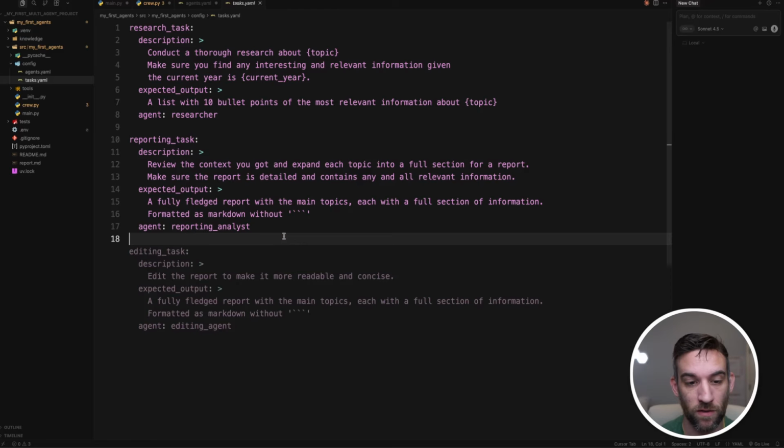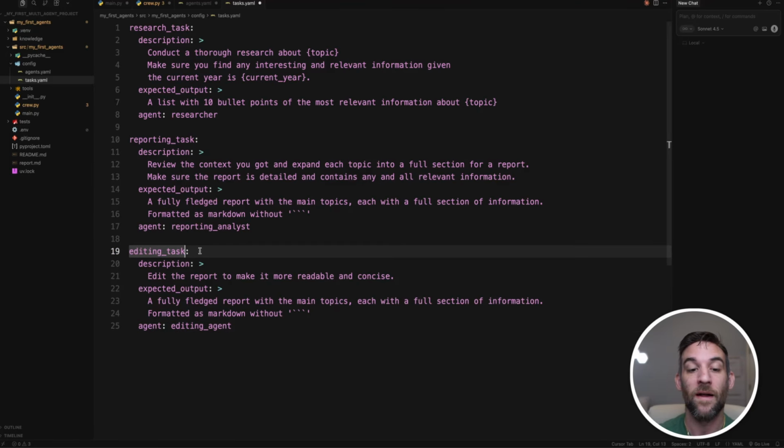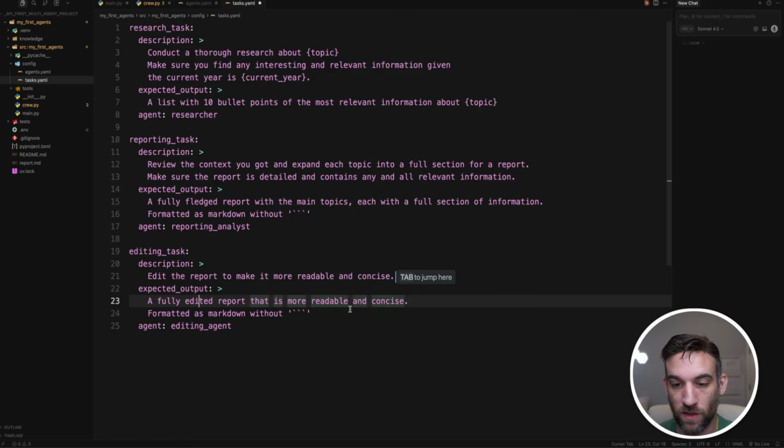So the same thing here. Under the task YAML file, we're going to create an editing task because that's what we named it, right? And then we have the expected output, and then a fully edited report that is more readable and concise.